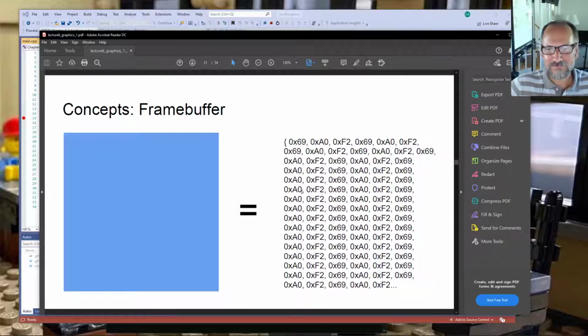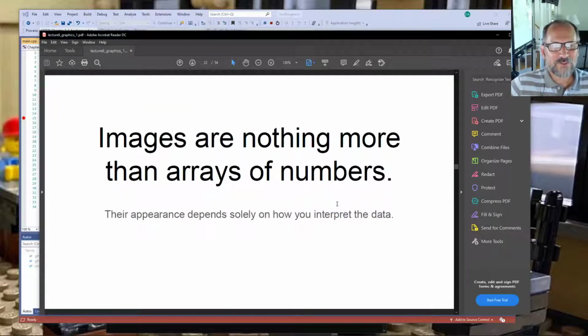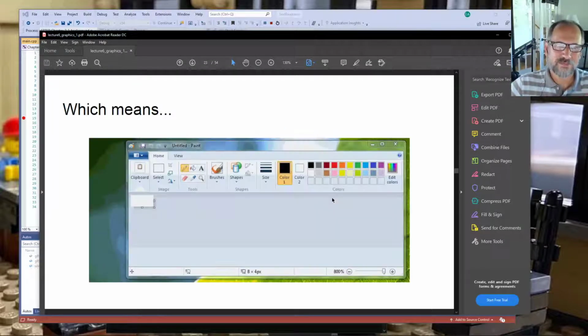If it's blue, there it is. We have a set of values at every location on the screen that's exactly the same. There's our frame buffer. Images are nothing more than arrays of numbers. They're buffers. They're frame buffers. Their appearance depends solely on how you interpret the data. If you say it's a red, green, and blue value, okay, that's what you pass to your display. That's your buffer.